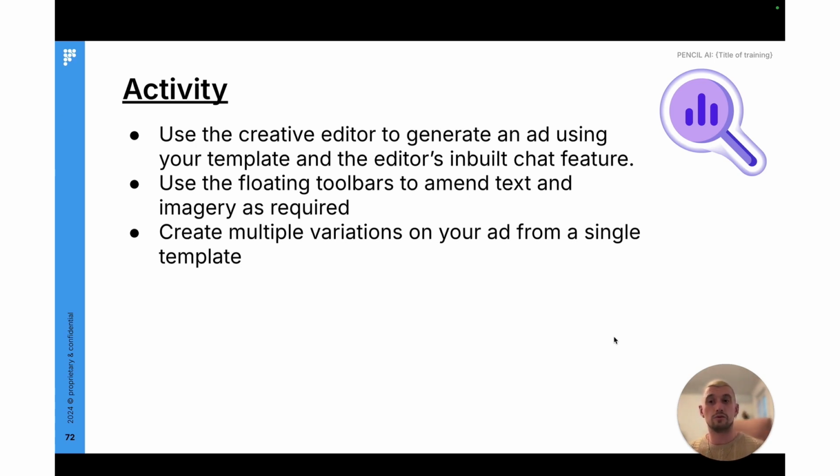And you can also have a go at creating multiple different variations. So reuse that template, try out different themes for your ads, see how they turn out differently. Have a go at that for about 10 minutes, pause the video, and then we'll come back to wrap up at the end.